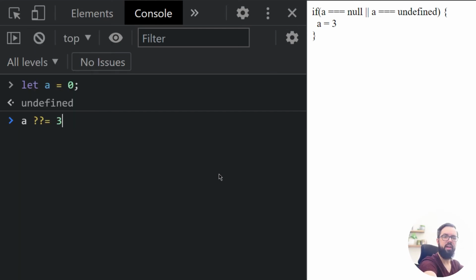Now, before I hit enter, I just want to recap what we're expecting to happen. A has been initialized at a falsy value of 0. But in this statement, we're not checking if the value is falsy. We're checking if it's null or undefined. Since A is a falsy value, but not a null or undefined value, we don't expect this code to execute. So the variable A should still be assigned to the value of 0.